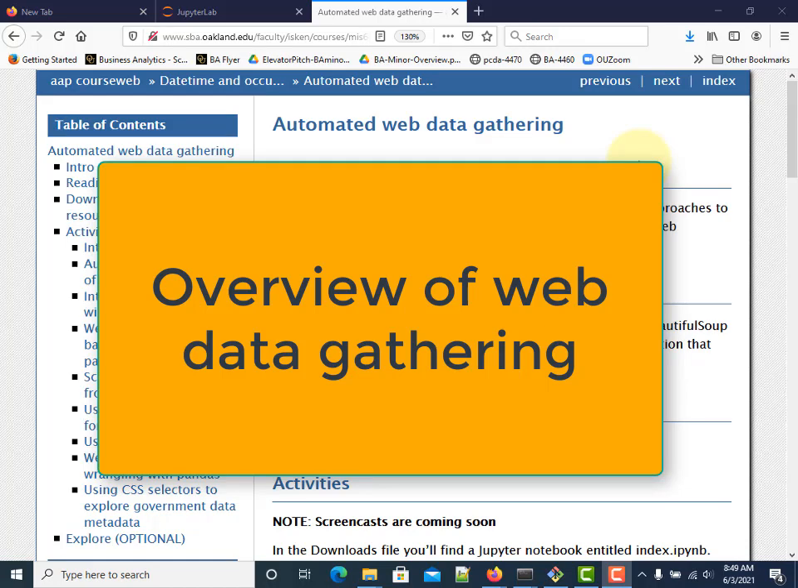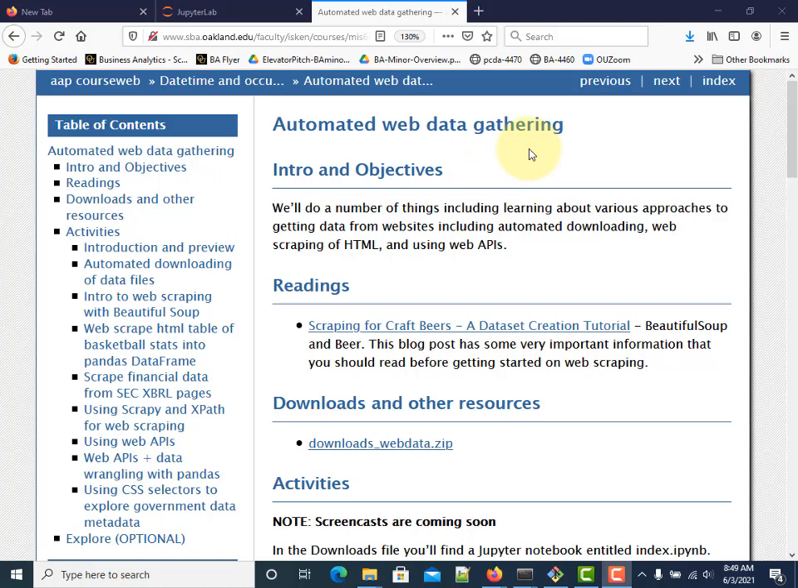Hi everybody. We're going to start to learn about automated web data gathering. And we'll learn a couple different approaches to getting data from the web, including scraping HTML and using web APIs.